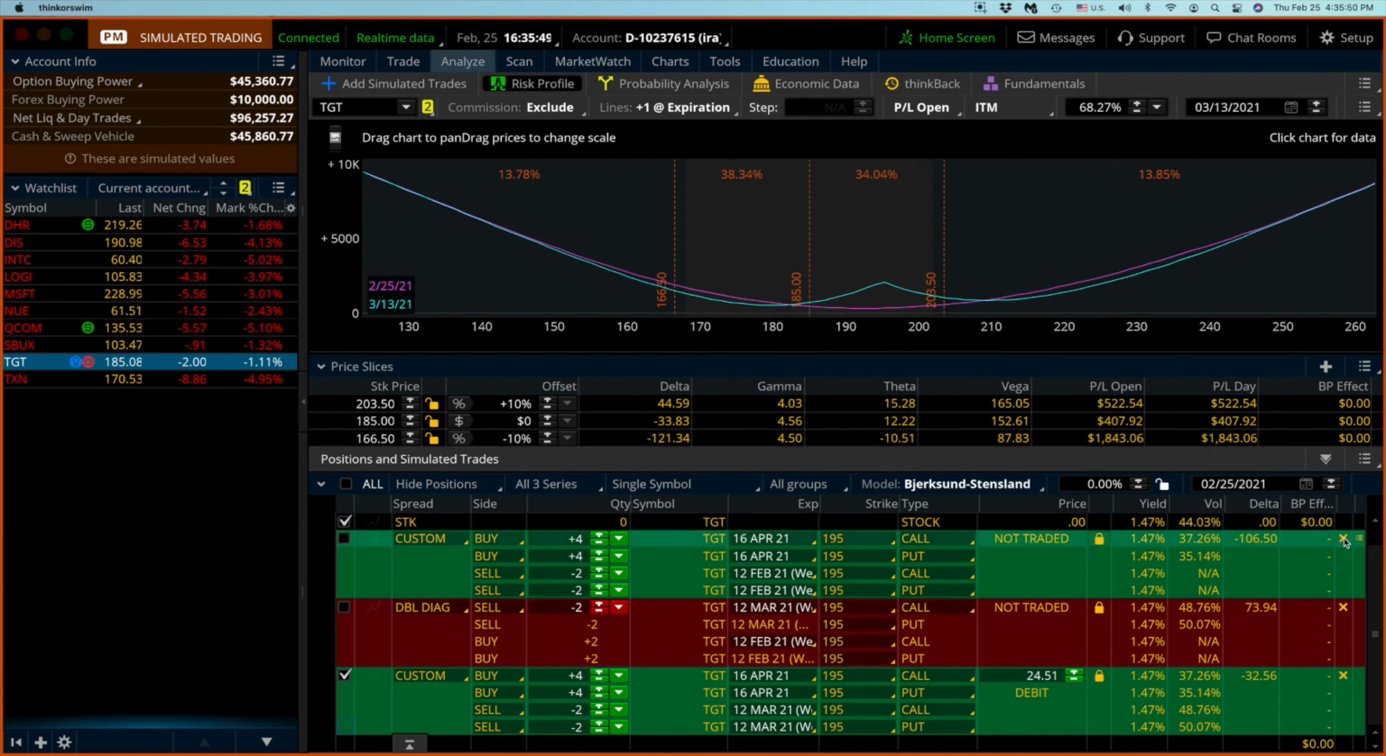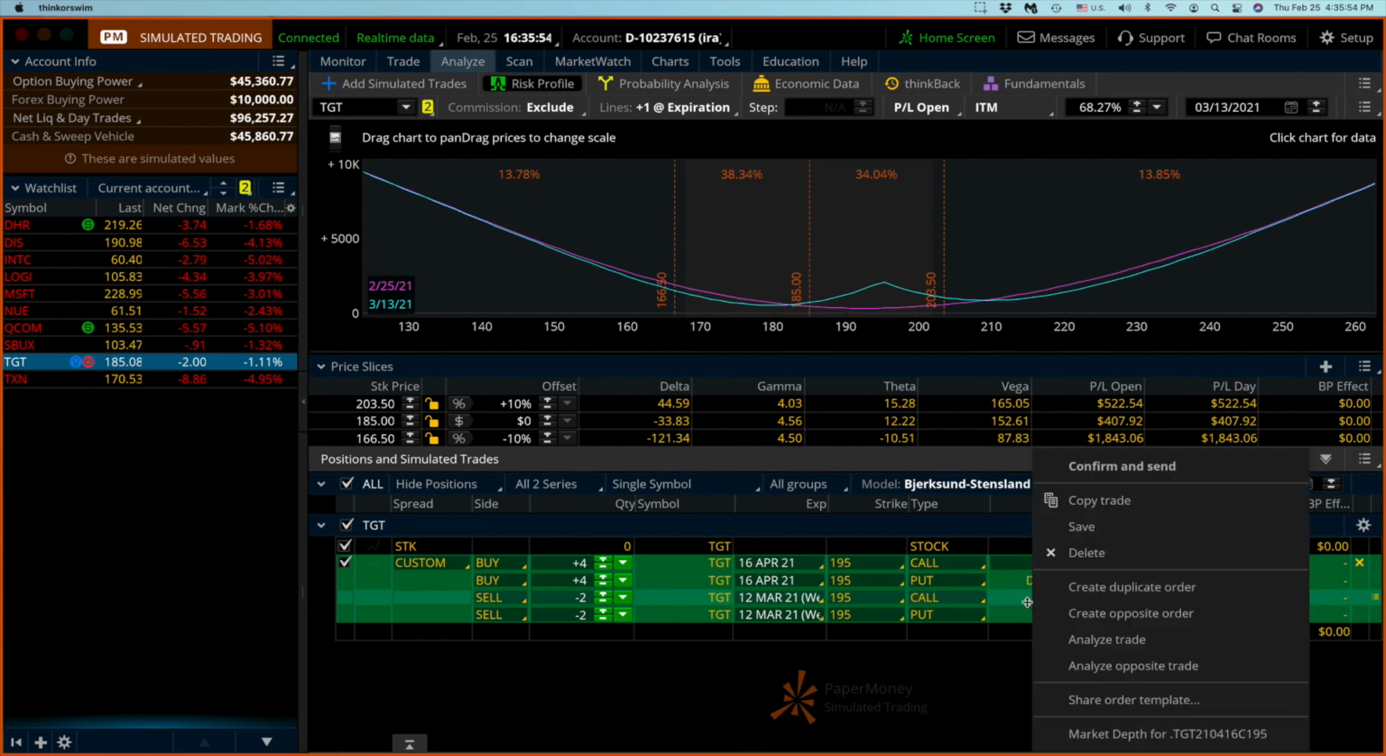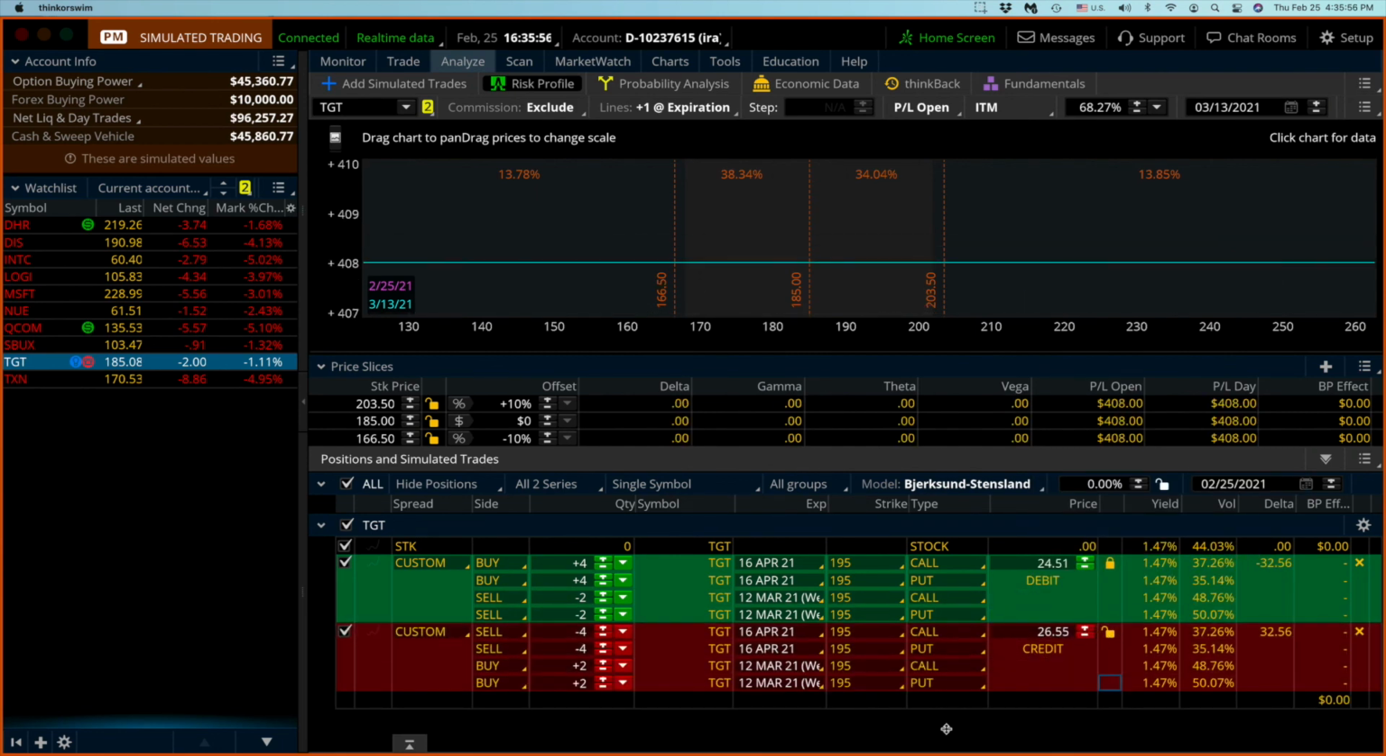So I can delete the other 2, and you could even close this position by simply saying analyze the opposite, and there you have it. That will give you your profits immediately.